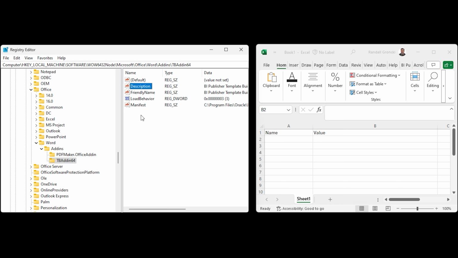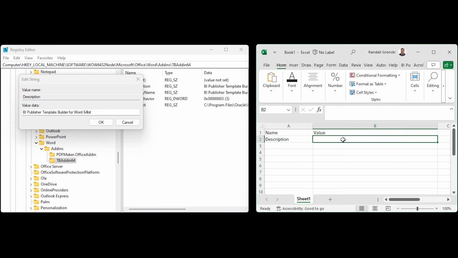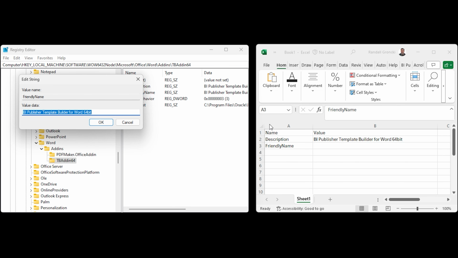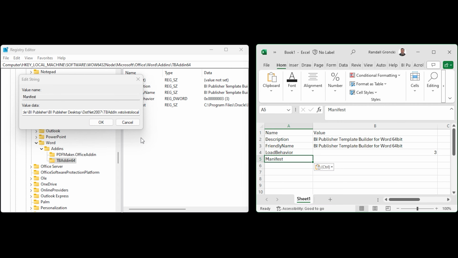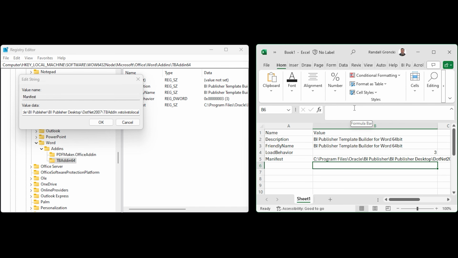Copy each of the property names and their values. A spreadsheet is best for this. We're going to use all these values in a little bit. Notice these are all text properties other than the one REG_DWORD property.